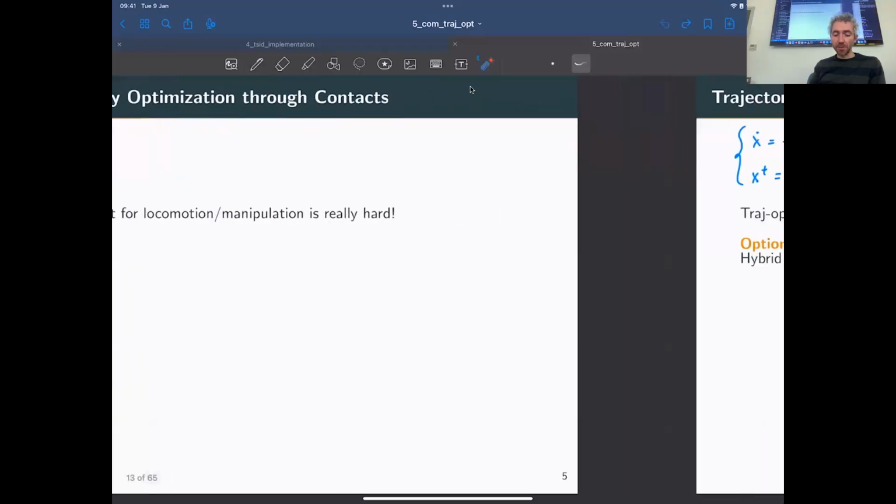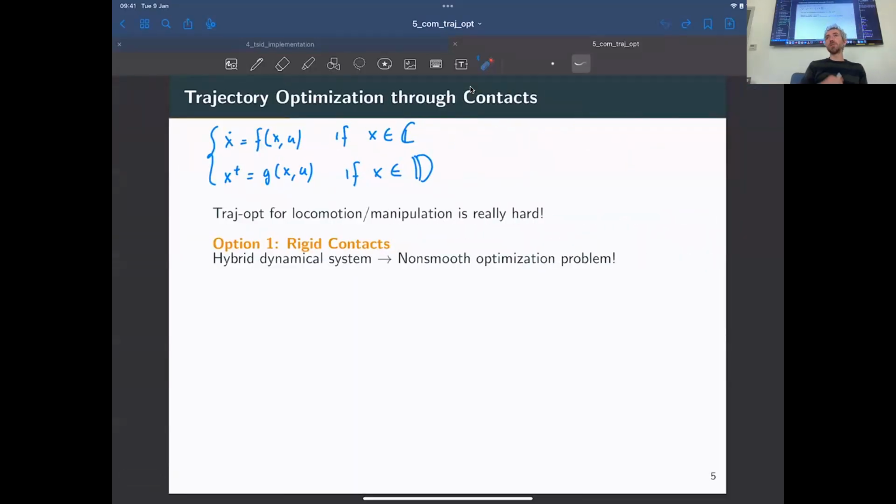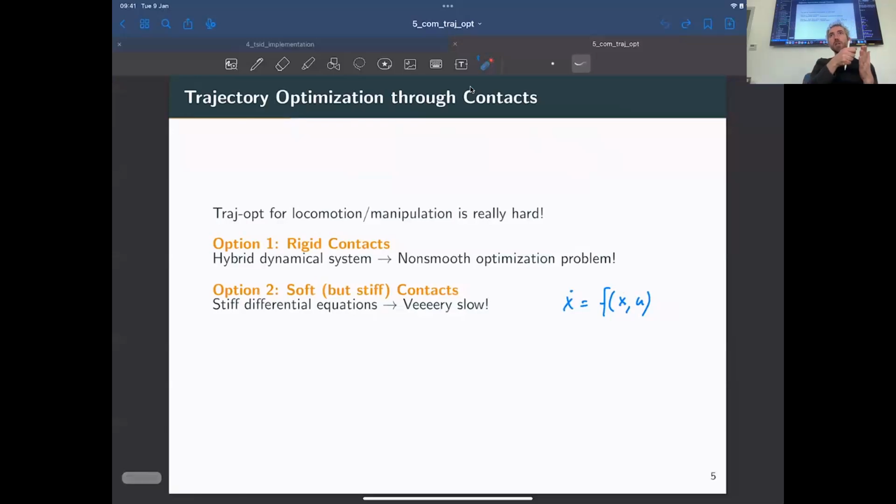Another problem is that trajectory optimization when we have contacts is very hard because if you model contacts as infinitely rigid, you end up with a hybrid dynamical system, which is non-differentiable. So you cannot really formulate that as a standard numerical optimization problem and hope the solver to find a solution, because the solver is going to fail. Or second option, you can use a softened version of the contact constraints, but to make it physically realistic, you need the stiffness of these contacts to be very high, which leads to a stiff differential equation, which is very slow to numerically integrate if you want to get an accurate result.